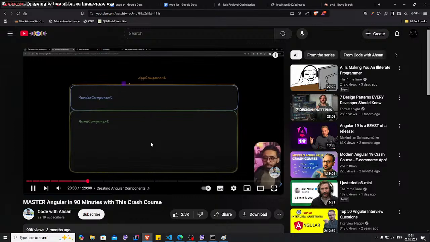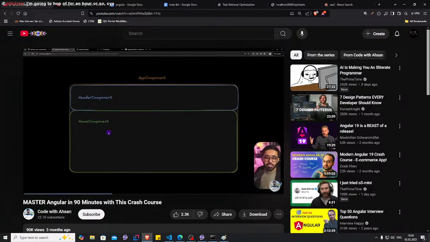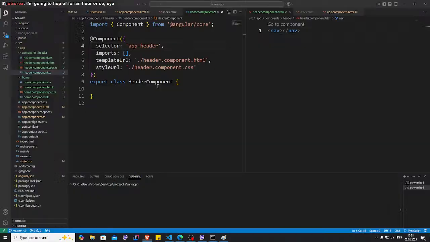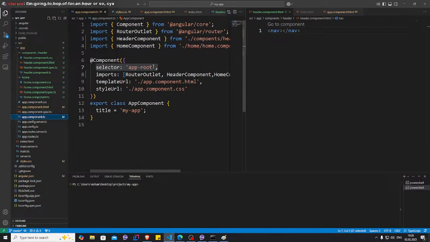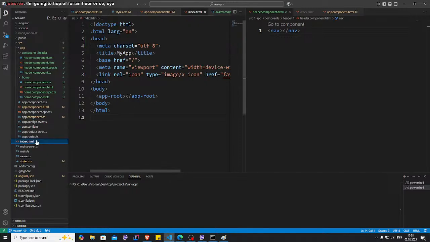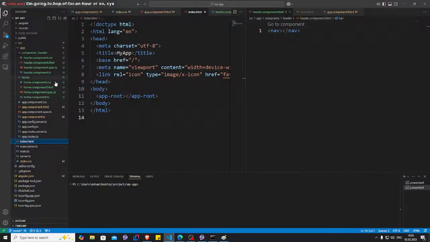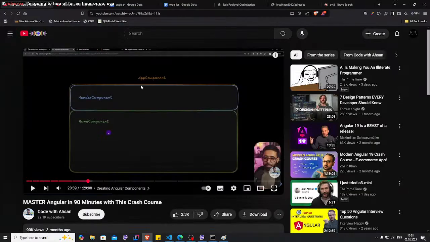I'm going to continue with our logic of header and home component. What I want to do now is to create both of these components. I need to revise the structure again of how he created the header. So we have the app component, which is the app root that runs on the index HTML file, and that app component consists of the header component and the home component. So far so good. Yes.